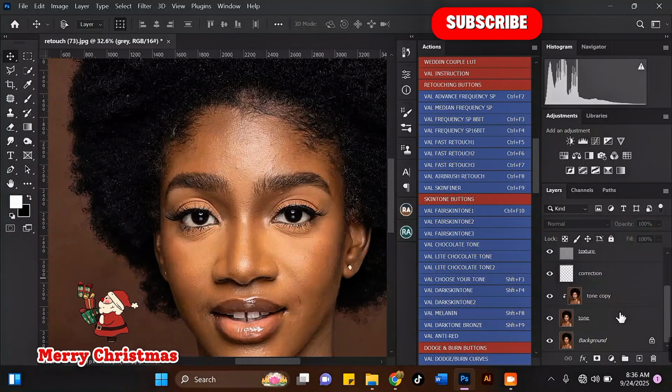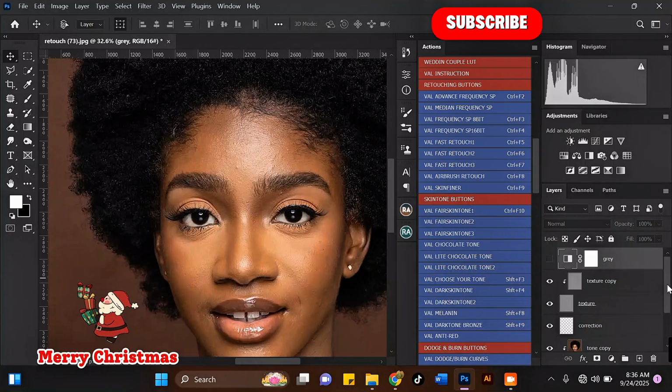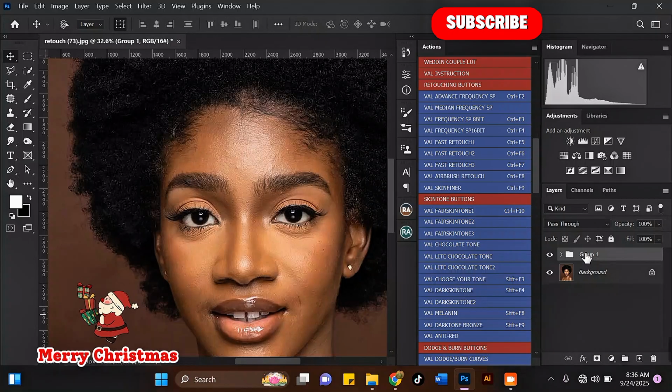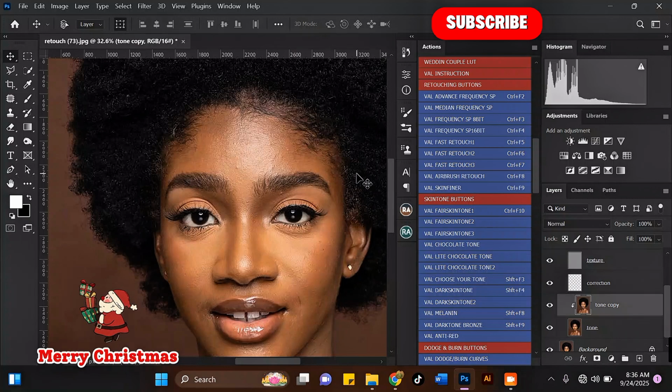So the next thing to do is to group these layers together. Okay, so you select the first layer there, hold your shift and click on the last layer to highlight everything together, then Ctrl G to group it. Then we can name this FS, which is frequency separation. Okay, so this is how you create your frequency separation on a 16 bits image.